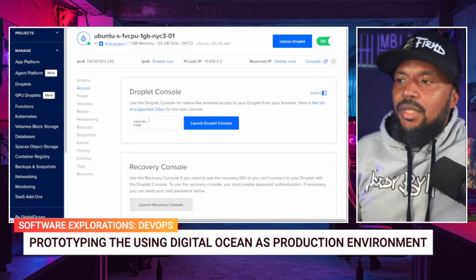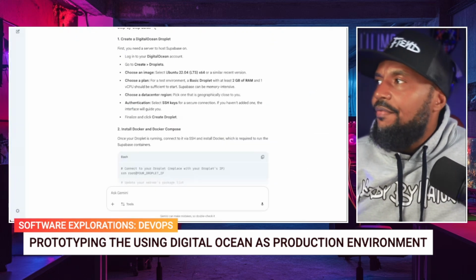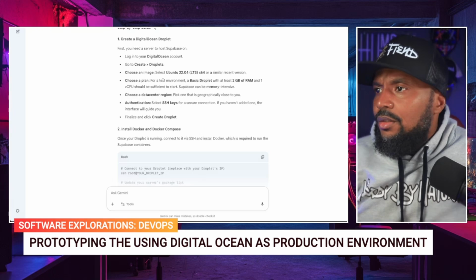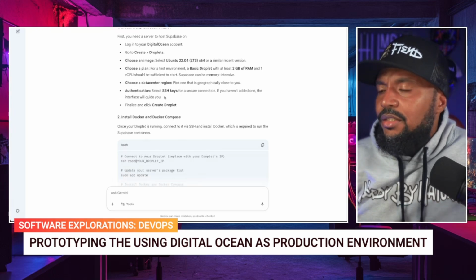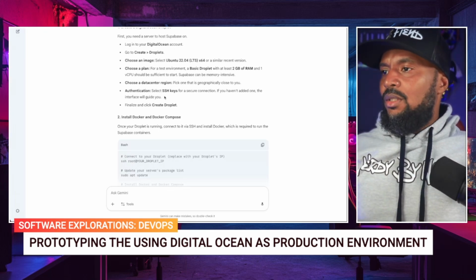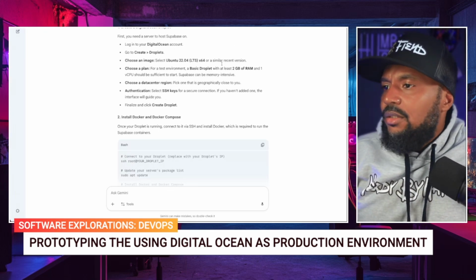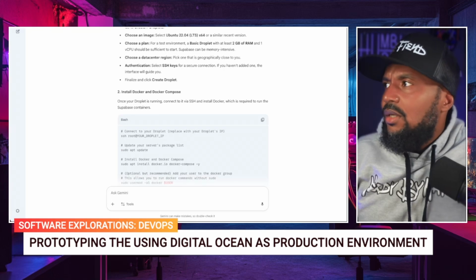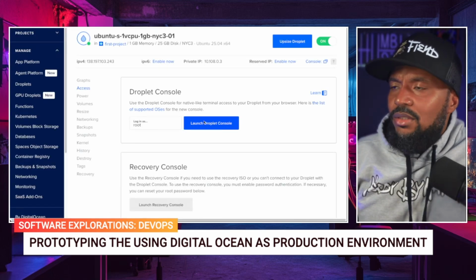Well, whatever. Let's continue. So it says then after you do this, choose a plan. We did the plan. Authentication, select SSH for secure connection. If you haven't added one, the interface will guide you. Create droplet. It didn't ask me that. All right, so let's go into launch droplet console.